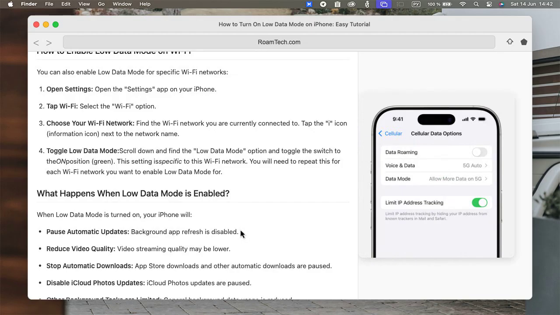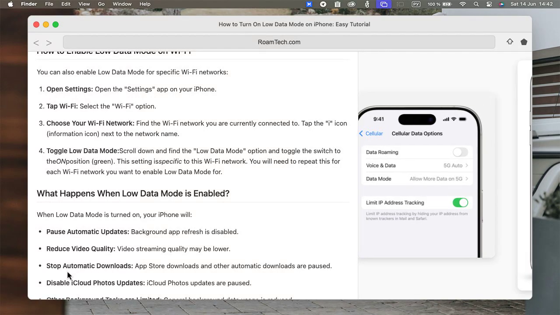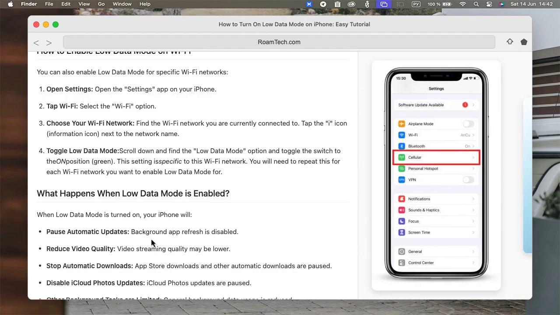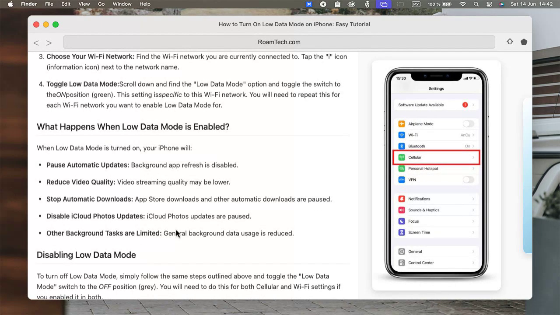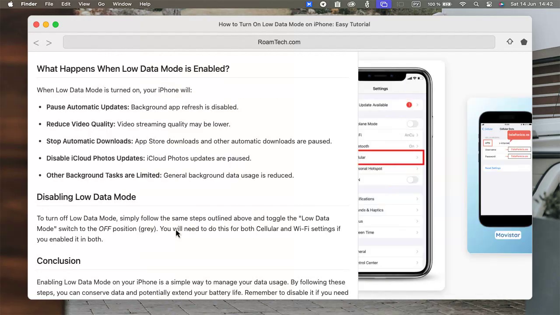And here it is. You should see a toggle switch labeled low data mode. Simply tap that switch to turn it on. It'll usually turn green when it's active.